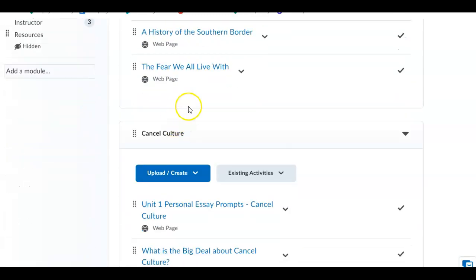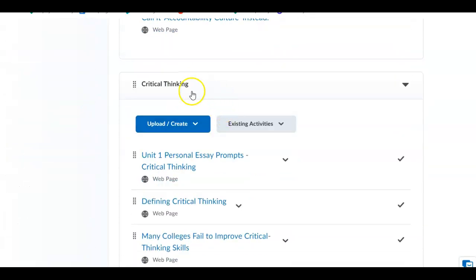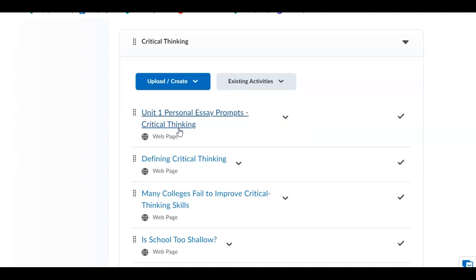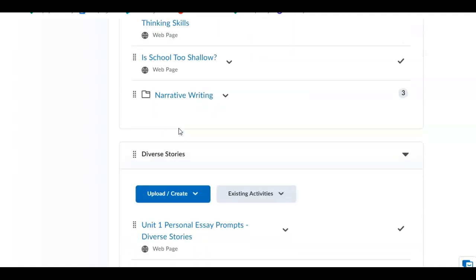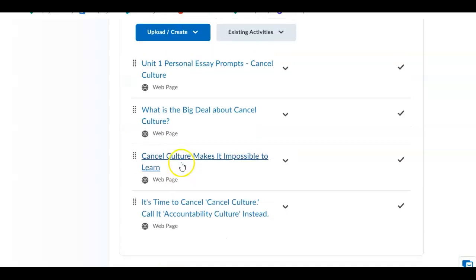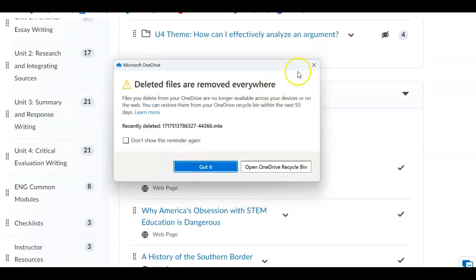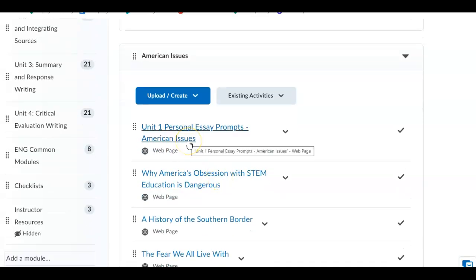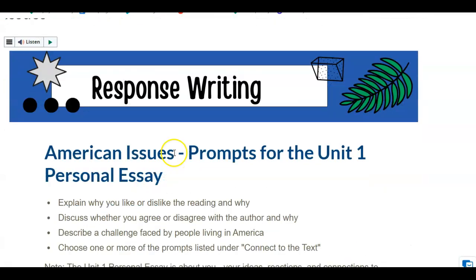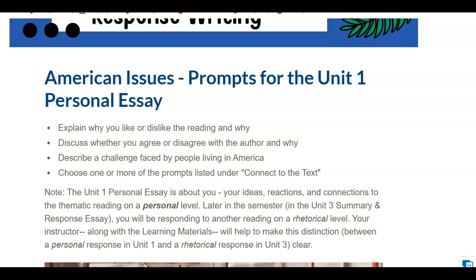So we have American issues, we have cancel culture, we have critical thinking. That's a nice one to choose if you want to work with the idea of critical thinking with your students throughout the semester. And you can see that for each of these particular topics, there's a couple things listed in the folder. So the first is going to be a list of essay prompts that they can use. So these would be the prompts that they would be responding to in their personal essay. And then you have the articles themselves.